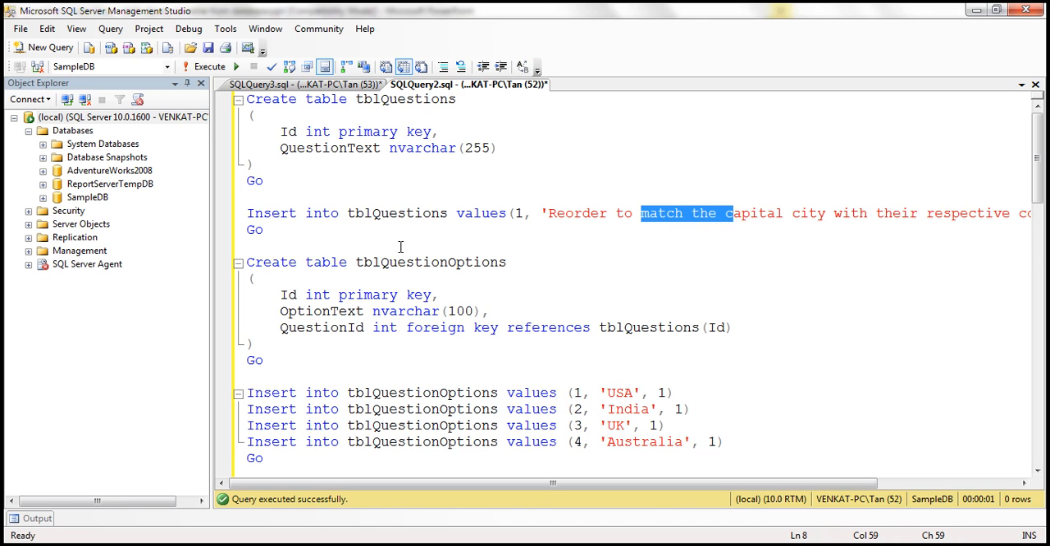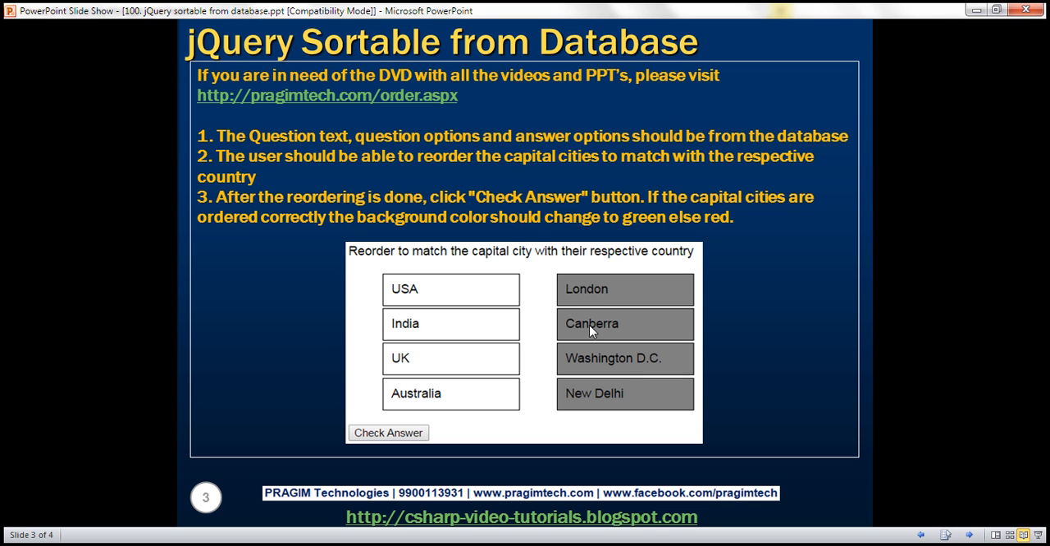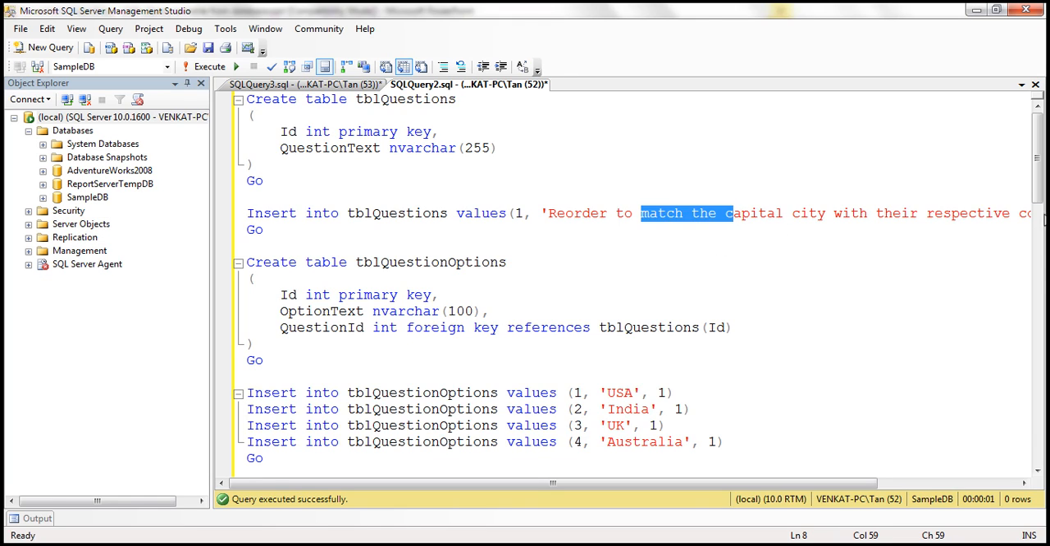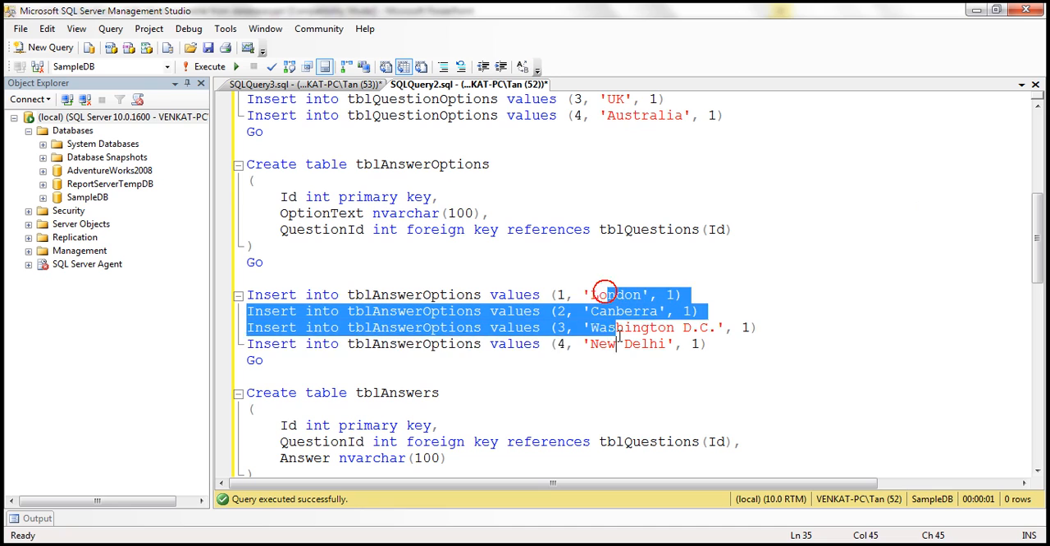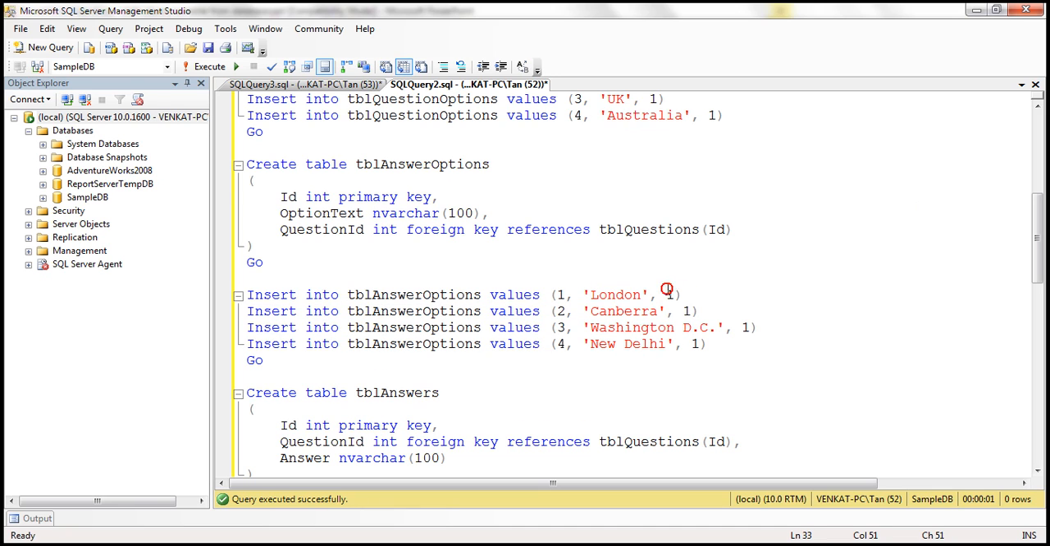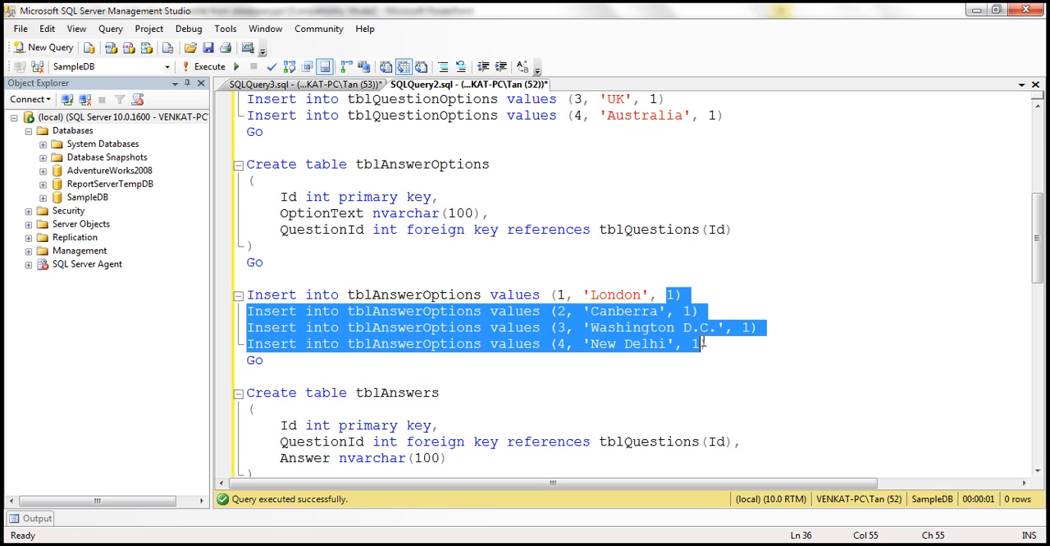And just like question options, we need another table to store answer options, and here is the table. Here we've got the answer options table, and again it has the same set of 3 columns as that of tblQuestionOptions: answer option ID, option text, and the question ID. And here we have the cities, and the question ID to which those options belong is 1.